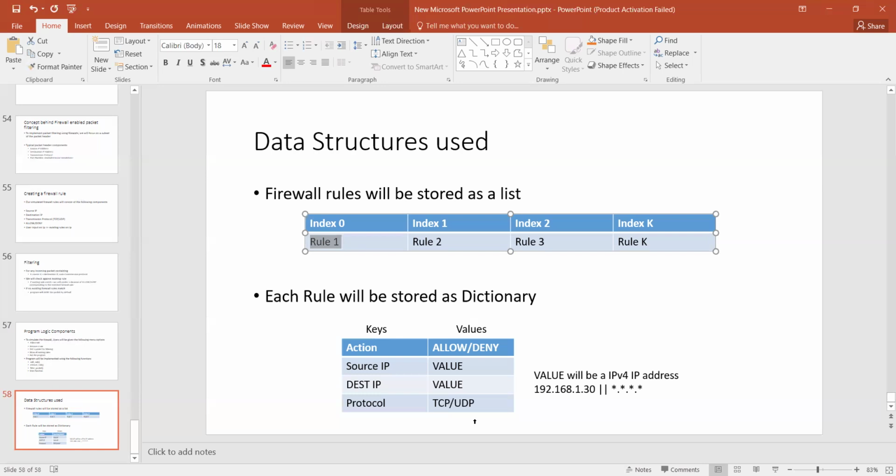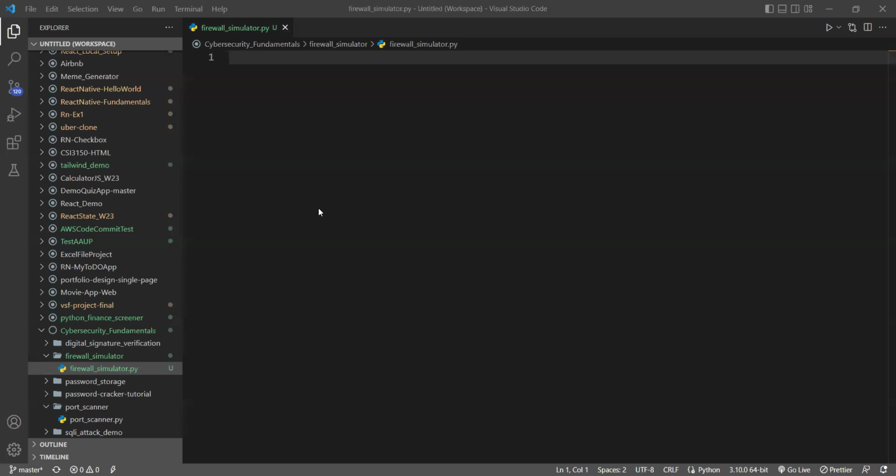So for now, I will move on to the Visual Studio Code editor, and then we will start the implementation of this program, right? So in terms of setup, within the parent folder, I have created a new subdirectory, which I have named Firewall Simulator. And then within that subdirectory, I have created a Python script file, which I have called firewall_simulator, which is the same name as the directory itself. And then I have opened it up. So that is all that I have done.